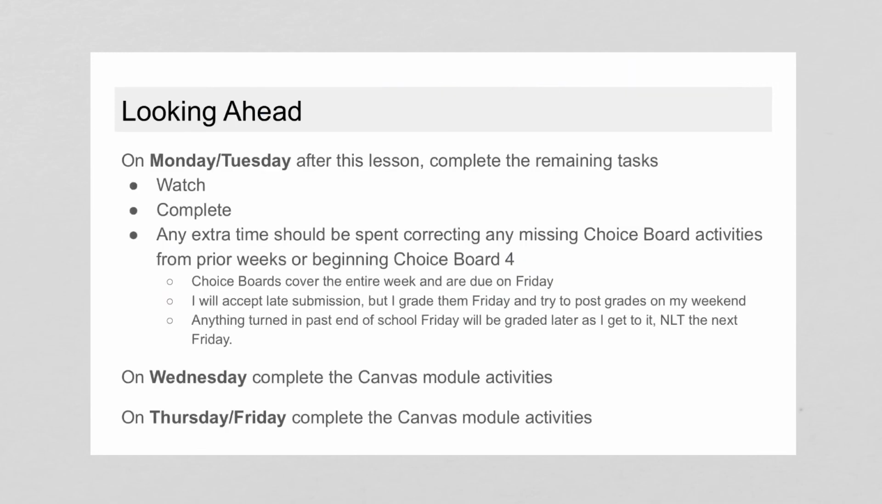So looking ahead, today it's Monday and Tuesday. You are going to watch the lesson that we just did, which you've already done. You are going to complete all the parts of it, and then you are going to use your extra time to correct any missing choice board activities from the prior weeks, or go ahead and begin choice board 4. Remember, choice boards cover the entire week. They're due on Friday. I do accept late submissions, but I grade on Fridays. Try to post them on my weekend. Anything turned in past the end of school on Friday will be graded later as I get to it.